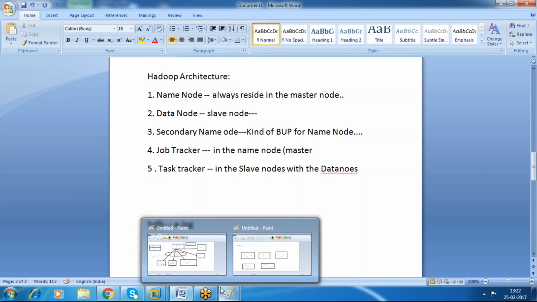So along with the data, the logic and both will go to the task tracker? No, actually only the logic goes. The data is already there in the data node. We need not send the data again. Just the file name we have to send.